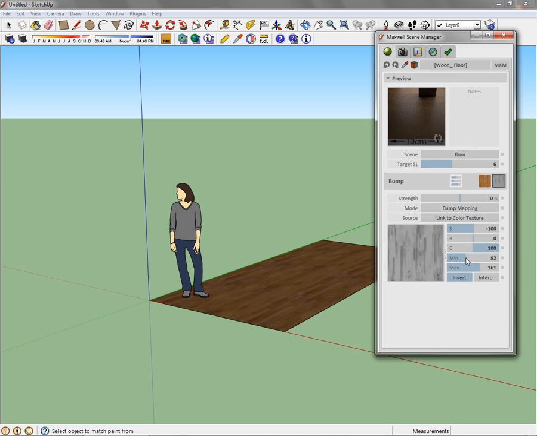Because basically, I want a bump, but I want a bump that's not going to be dealing with the extremes. So I think something like so is probably going to be pretty good. Right now it's set to the mode of bump mapping. We can also choose normal mapping if we have a normal map, which again we would have to load from someplace else because we could not adjust this to be a normal map.